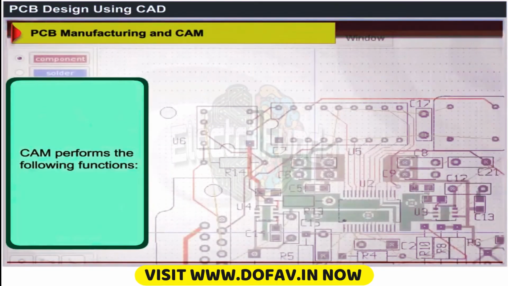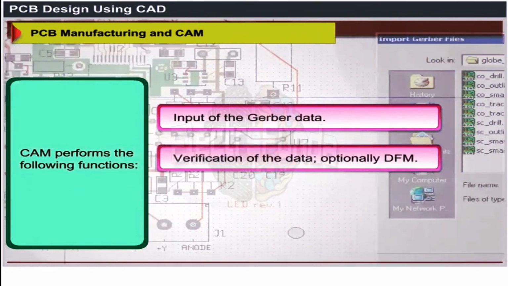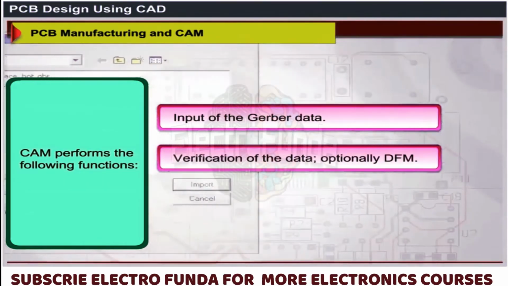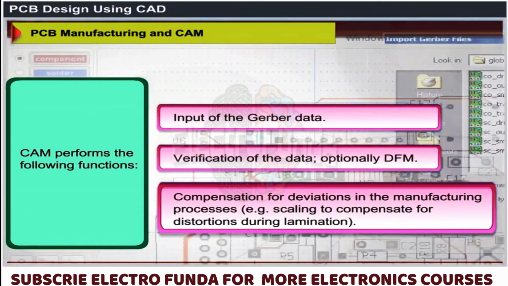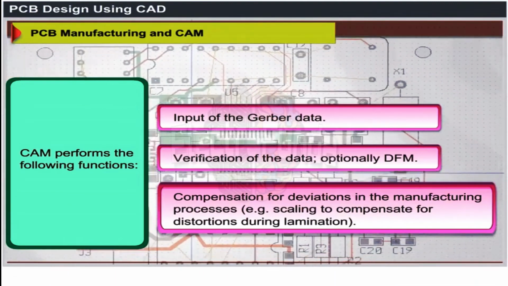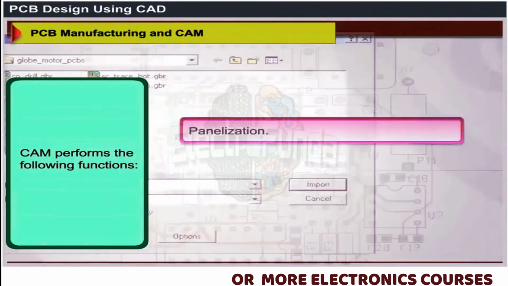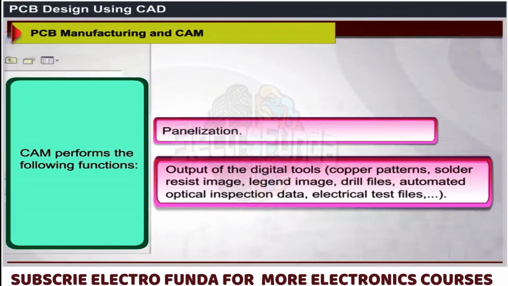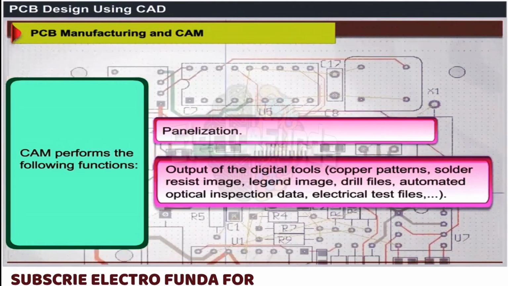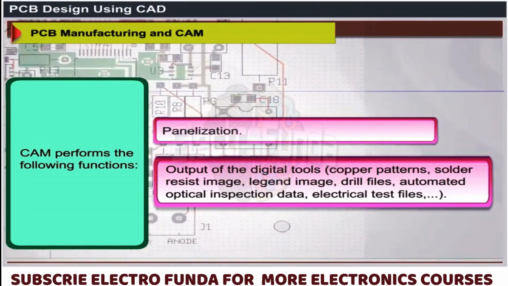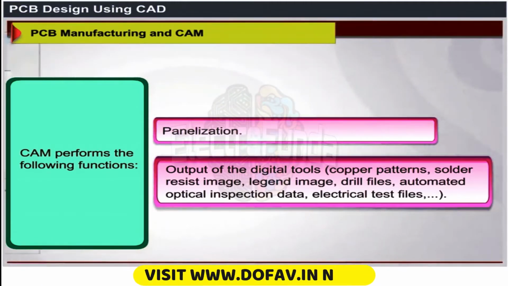CAM performs the following functions: input of the Gerber data, verification of the data, optimally DFM, compensation for deviations in the manufacturing process, for example scaling to compensate for distortions during lamination, panelization, and output of the digital tools: copper patterns, solder resist image, legend images, drill files, automated optical inspection data, electrical test files, etc.